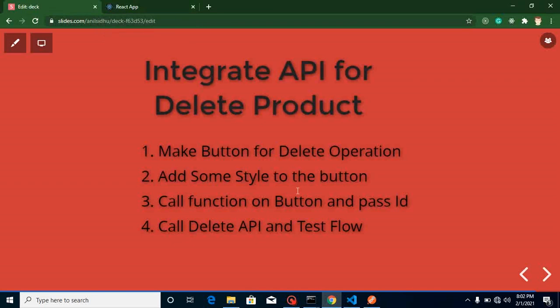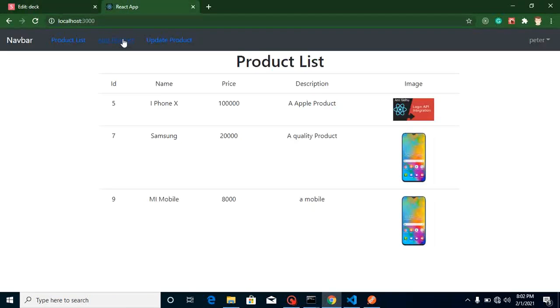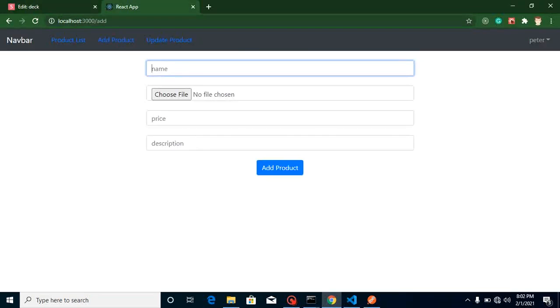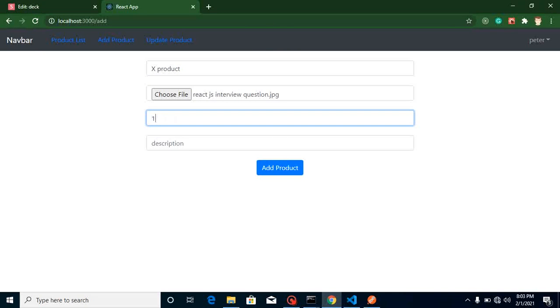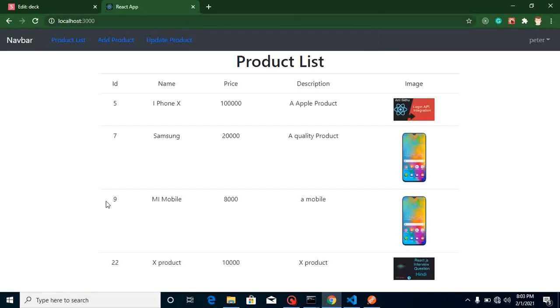Okay, so as you know, first of all we always need to test our API to see whether it is working or not, right? So I'm just going to add a product. Let's say my product name is X product, and I'm adding some random images to it, and let's say the price is 10,000 bucks. X product is a description, and let's click on add. So this is added, and we can see that inside our product list with the ID number 12.